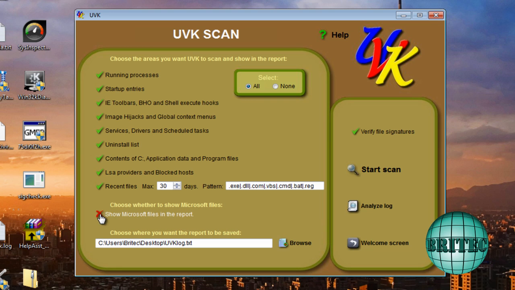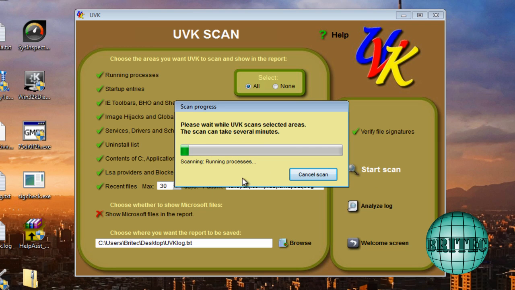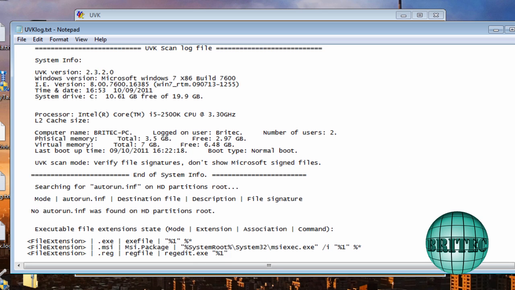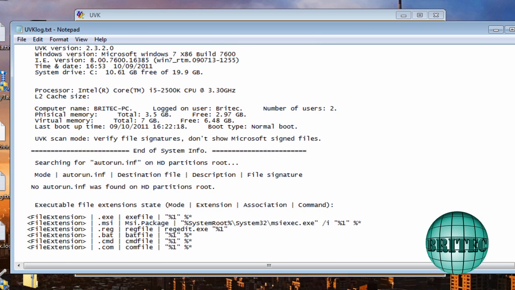Now also we can disable Microsoft files in that report if we wanted to, and then all we need to do here is start the actual scan, and it will do a big scan. Now I'm not going to go ahead and do that because it will take a fair bit of time. I'll just quickly show you what it goes like, and then it will put an actual log file on your desktop. So let's just open the beginning of it, and as you can see it starts to go, but this is a very small portion because it hasn't even finished yet.